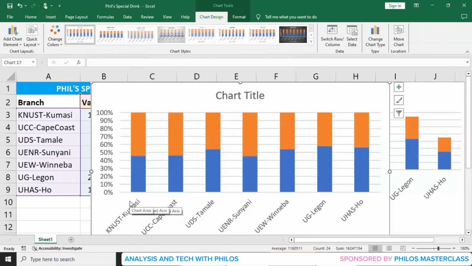So the 100% stacked only tells you the percentage contribution of each product to your sales revenue from each branch. So for the KNUST branch, of all the sales revenue realized from KNUST, about 45% of it is for vanilla and about 55% is for chocolate. And then for University of Ghana, about 58% of the sales revenue realized in UG is for vanilla and about 42% is for chocolate. So I'll end this here for now.